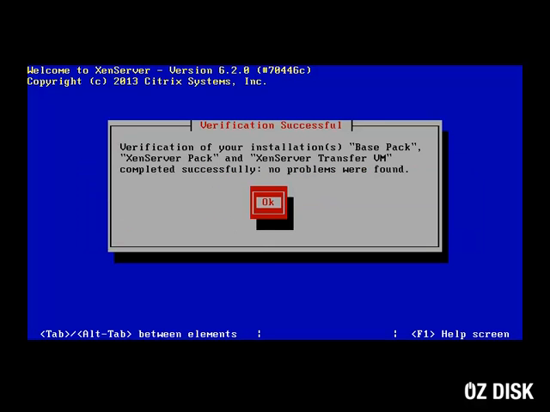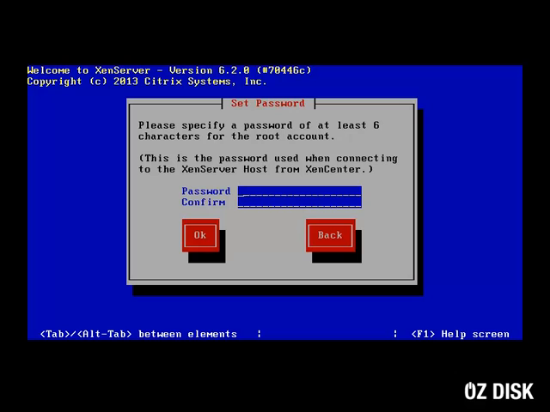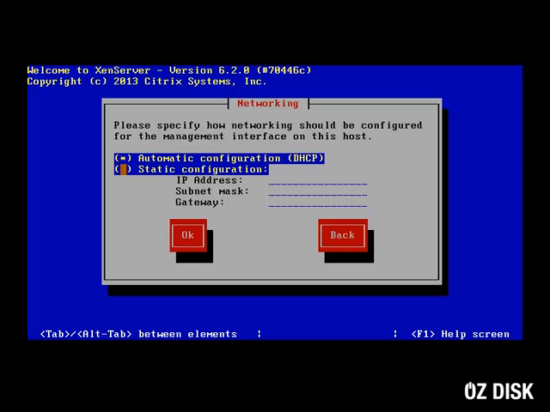Verification was successful. We click OK. We enter a password. I'm just using a simple password here at the moment. Once we've confirmed that, click OK. We're going to use a static configuration here, so we select that. I'm on a 10.1 range. Subnet mask and gateway. Once that's been configured, we click OK.